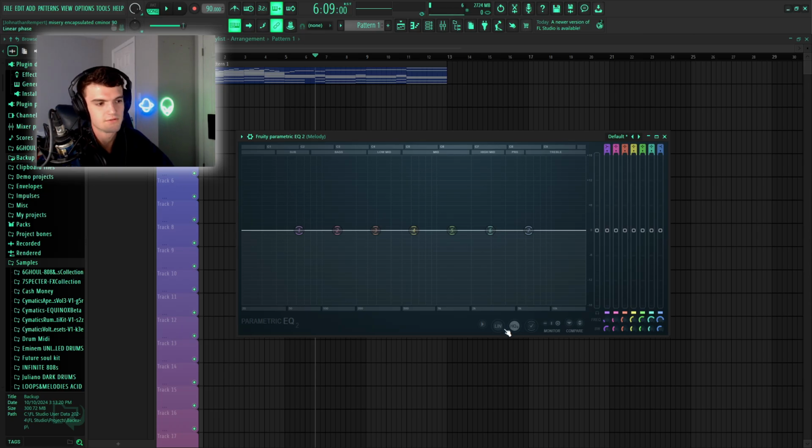Right next to it, we have the linear phase option. This is typically only really used for lower frequencies that are interfering. So let's say you have a kick and a bass that occupy the same frequency range. You could turn this on so that you could reduce the possibility for any type of phase issues.